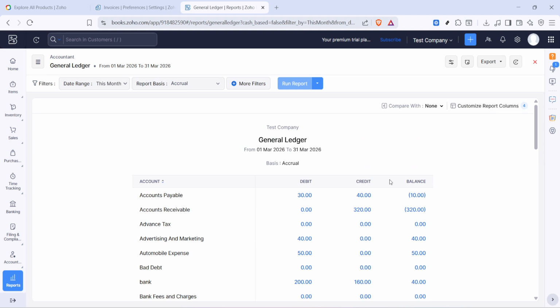As you review the ledger, look for balance movements that make sense for the period and scan debit and credit totals for unusual spikes. If an account looks off, it's often a sign to drill deeper into that account's transactions and confirm the source entries. Also remember that Zoho Books commonly presents figures on an accrual basis unless you've configured it differently. So revenue and expenses reflect when they're earned or incurred.